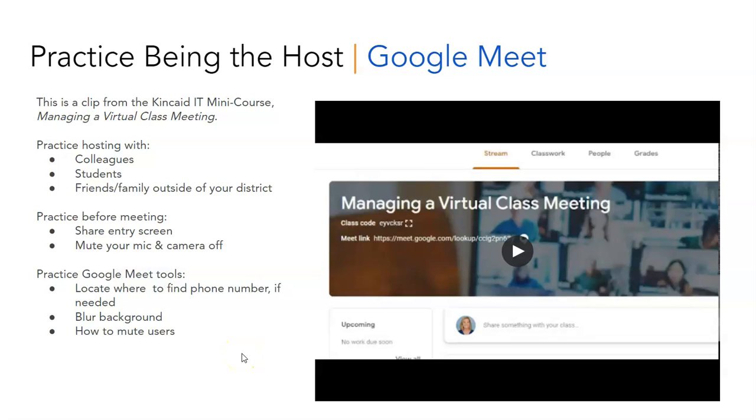So practice before the meeting, sharing your entry screen if you're going to use that. Make sure you're comfortable with how to mute your mic, turn your cameras on and off. How do you tell somebody else how to do that? What would the directions be if the parents can't find that? As well as locate any of the Google Meet tools that you are planning on using, like Blur Background.